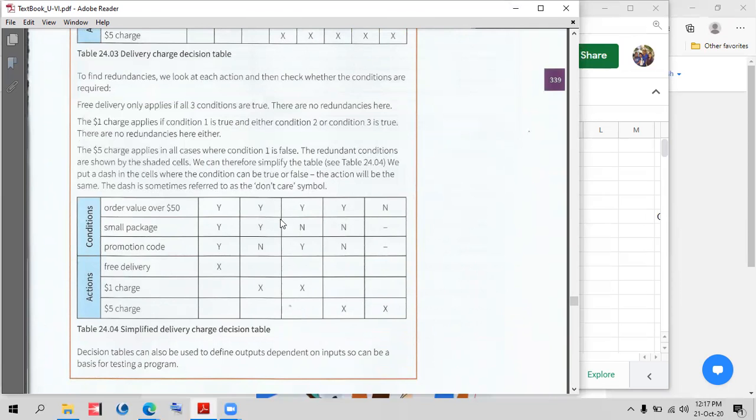Okay, so this is the simplified one. No change here. The first 4 columns, no change. The last 4 columns can be given only in this. Just one column is enough. The moment this is no, it is X. It is in the sense $5 delivery charge.